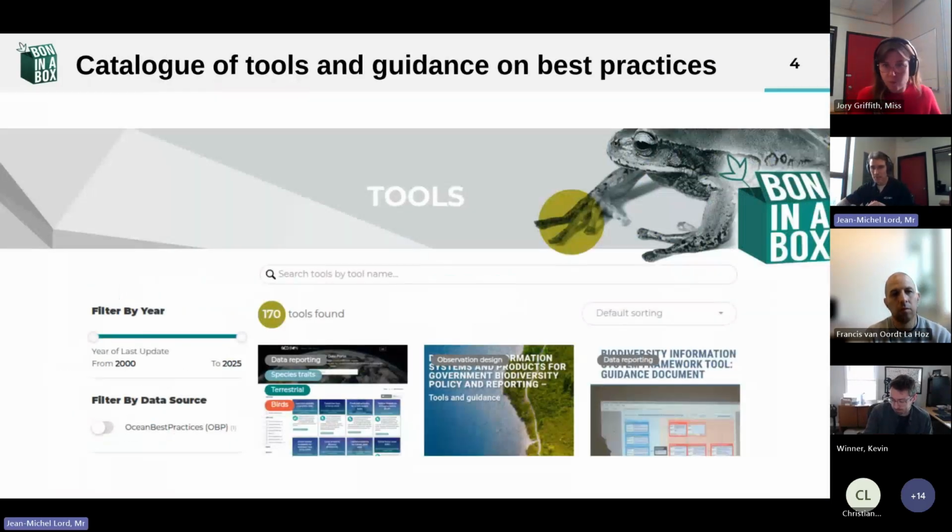Bond-in-a-Box is many things, and people get confused about it. There is a tool catalog that is what it started out with, and we have Christian on the call, who was the developer of this initial website. So raise my hat to Christian. A catalog of tools that are useful for biodiversity observation networks.